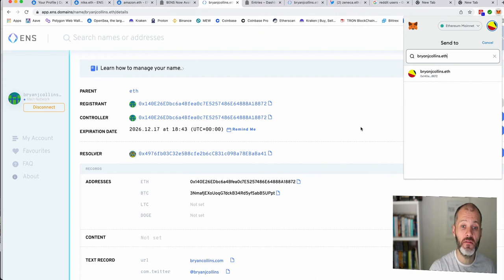Now, I would say to be careful if you're going to do this using exchanges and so on, because not all exchanges have full support for this and not all wallets do either. So it's probably something you just want to do with your MetaMask wallet for now, or at least double check so you don't lose your funds.